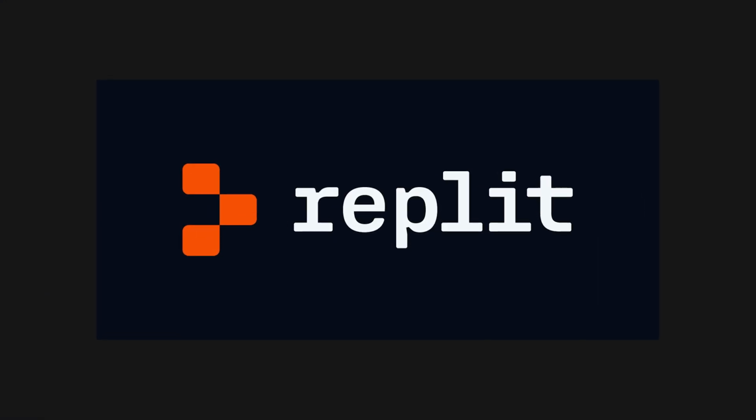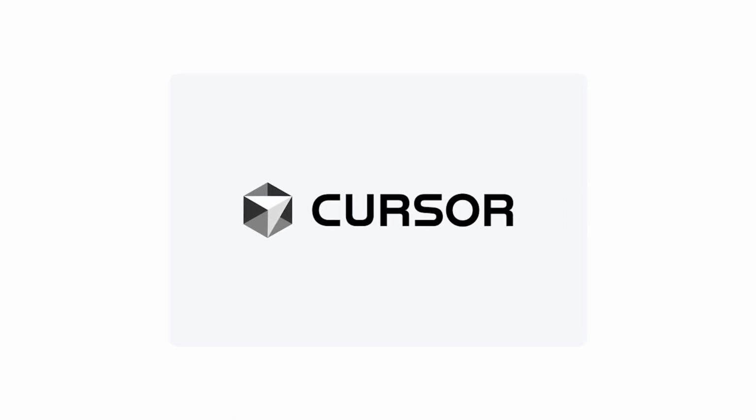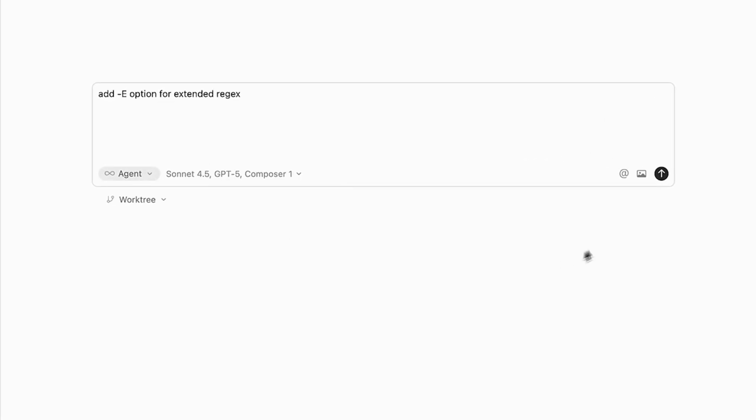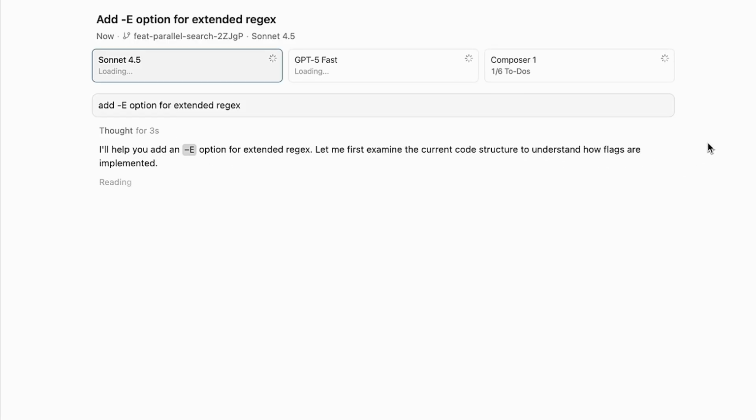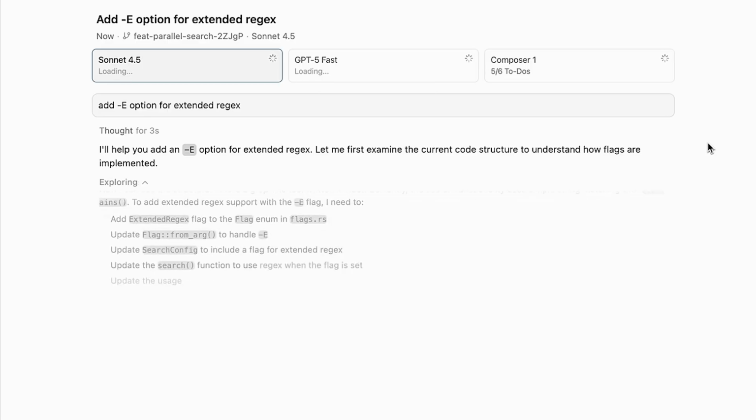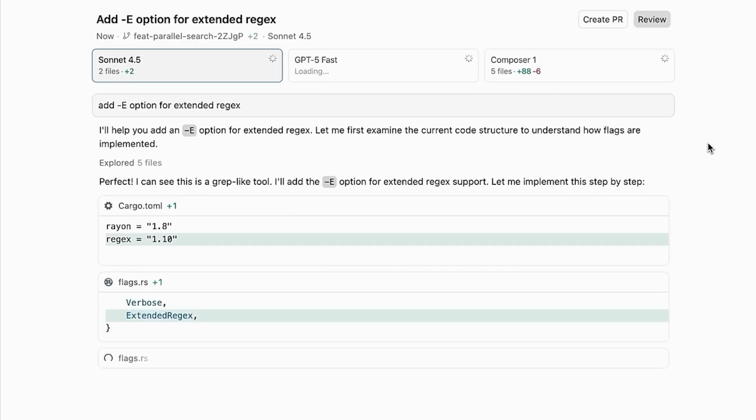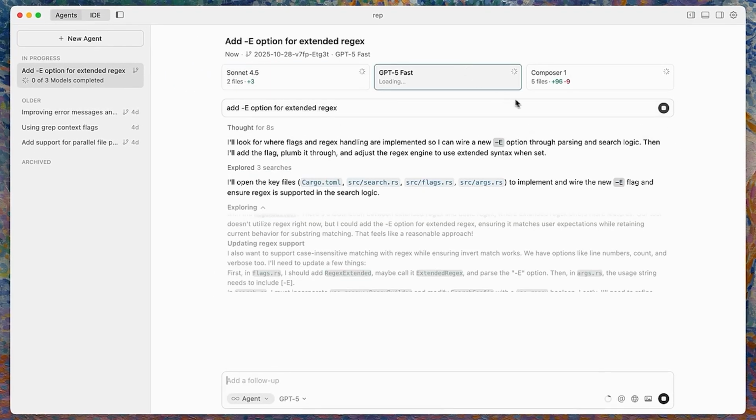Next, let's talk about Cursor. If Replit is your coding buddy, Cursor is like having a senior developer looking over your shoulder 24/7. The thing is scary good at understanding context. You can highlight a function and say, make this faster, and it doesn't just suggest changes. It rewrites your code with optimizations you wouldn't even have thought of.